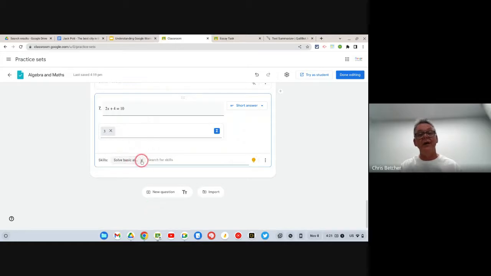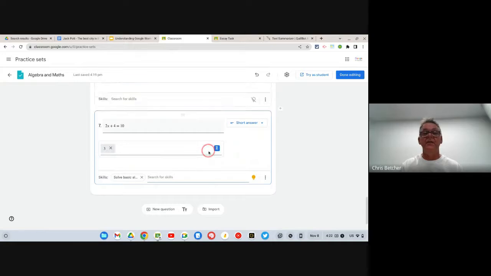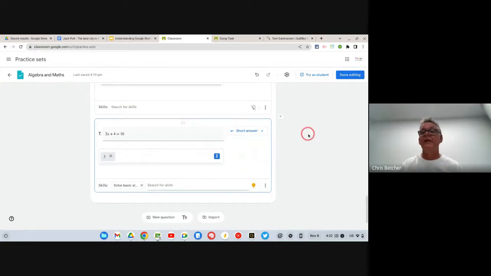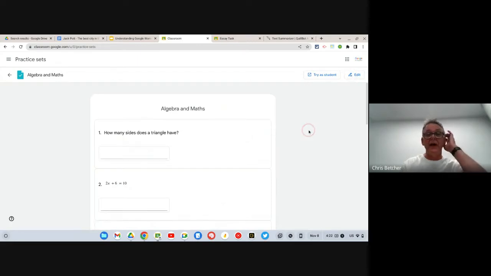And you'll notice when I enable that, this little yellow light bulb lights up here to tell me that this has a hint attached to it. So that's how you add a question. I've added it, I might as well leave it there. So I've done editing. And to show you how the student would use it, I'm just going to click on this try as a student.